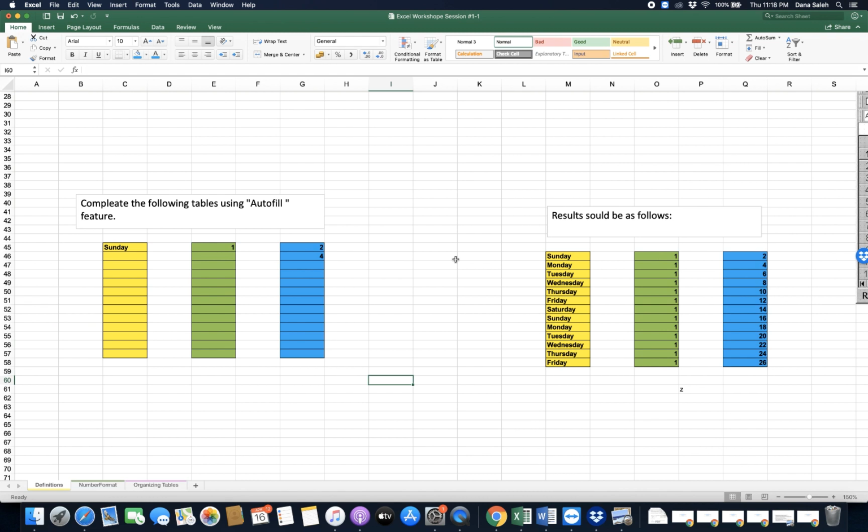Now let's use the autofill command in order to complete series of days, months, and numbers. Let's do the following examples. In the yellow range of cells, we need to fill this range with a series of consecutive days. In order to do that, we select the cell that we wish to autofill, which is here the cell C45. Move your cursor to the bottom right corner of the cell. It will turn into a solid cross.